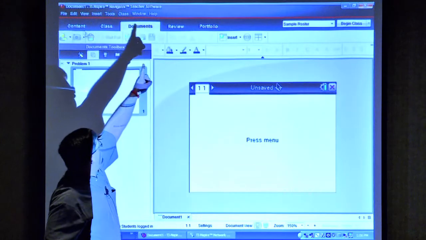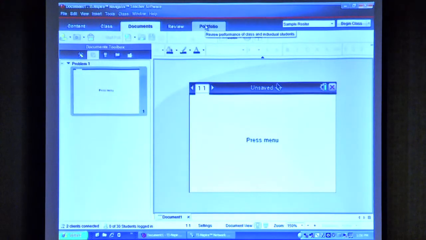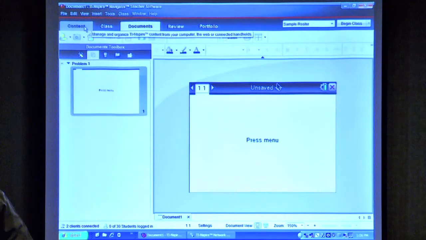So first things first, before we get into the fun stuff of Navigator, you've got to do some logistics. You do this once on the very first day of the year. Notice up here, there's content, class, documents, review, and portfolio. I'm on the documents tab. Depending on whether you've ever opened the software before, you might be on the content tab. I'd like all of us to go and click on the class tab.